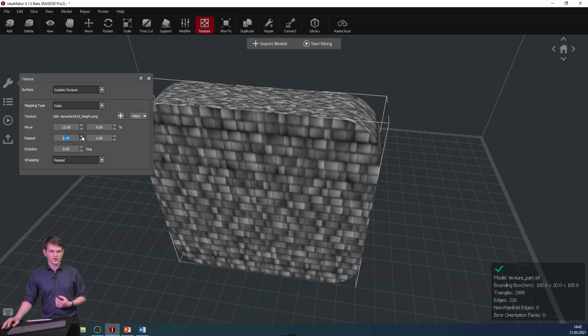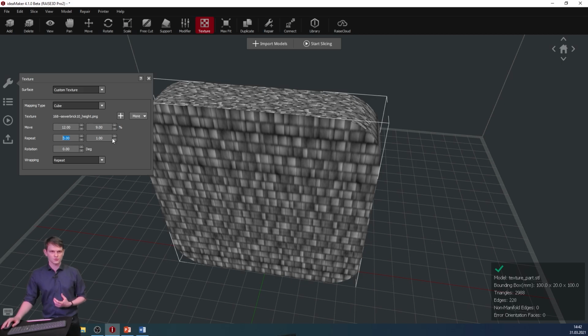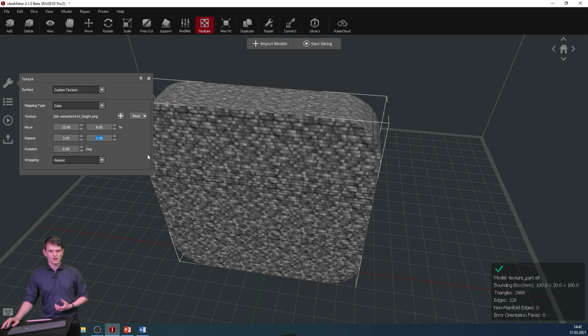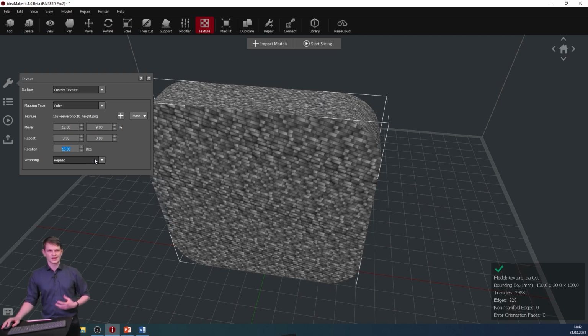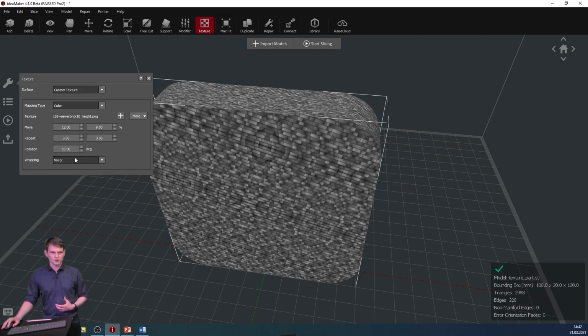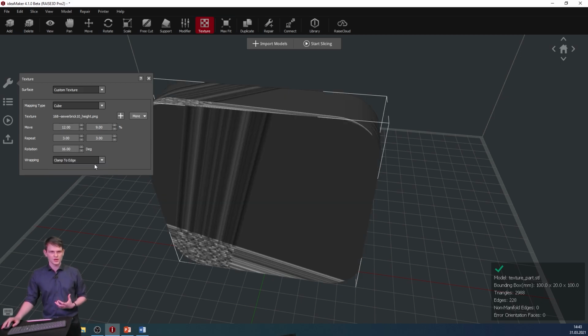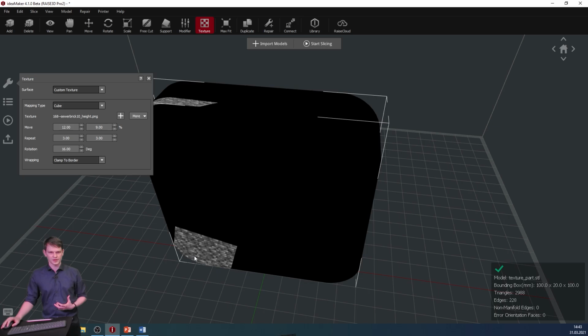Now it's half as big, now it's a third as big in the XY direction, and I can do the same thing in the Z direction as well. Then I can also rotate it relative to the build platform if I do want it diagonally. I can also decide what happens to the pattern, whether it repeats, whether it gets mirrored, or whether it is just simply the pattern itself and then nothing else, as we can see right here. So these are my options in these drop-down menus.